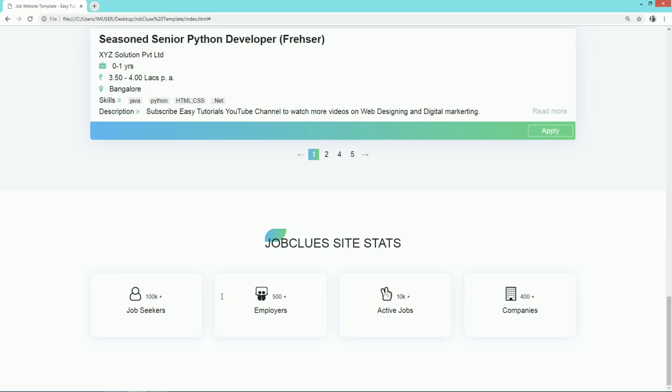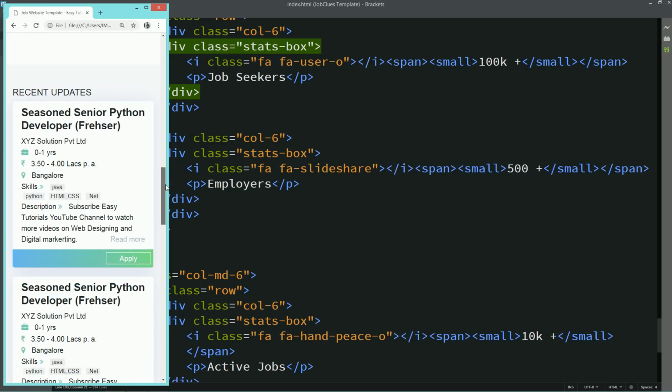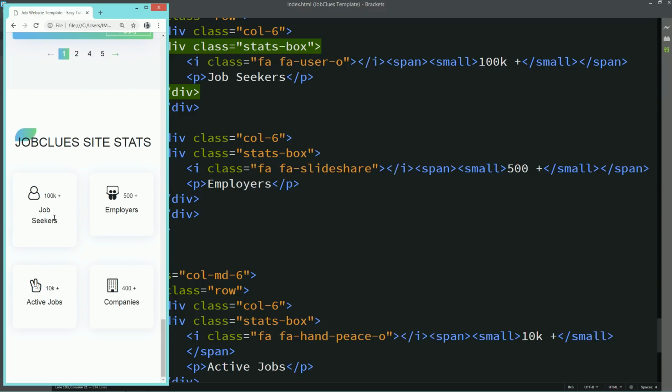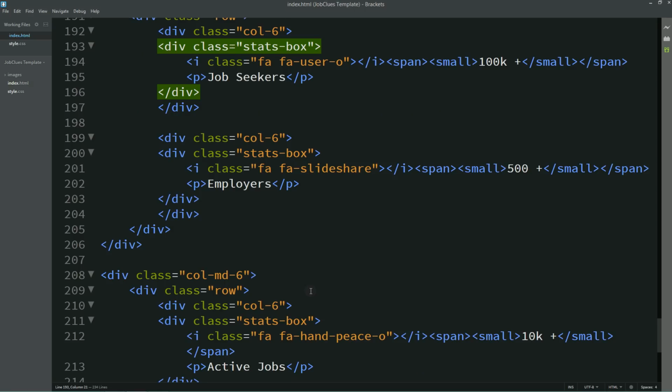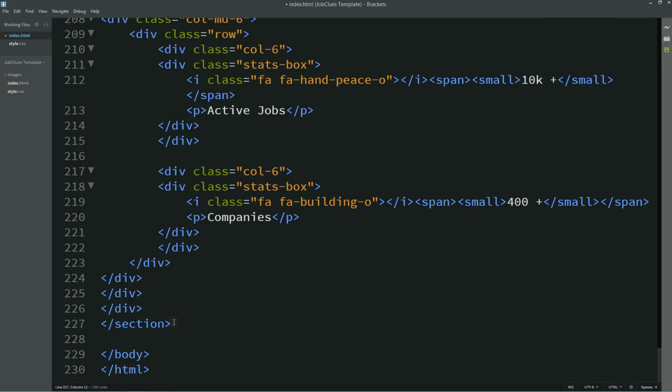Let me change the width of this browser so that you can see this section is responsive for a small device. Finally, we have completed our website stats section also. Next, we will create the banner section.